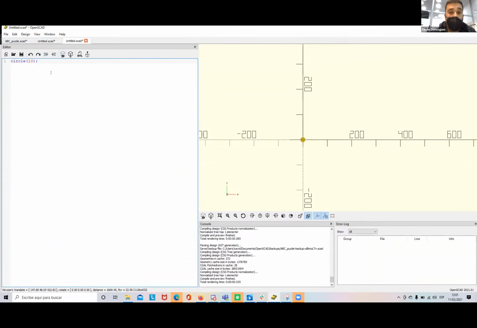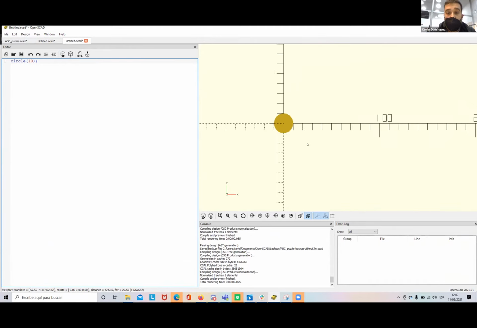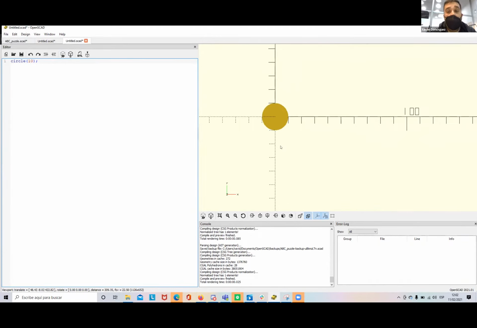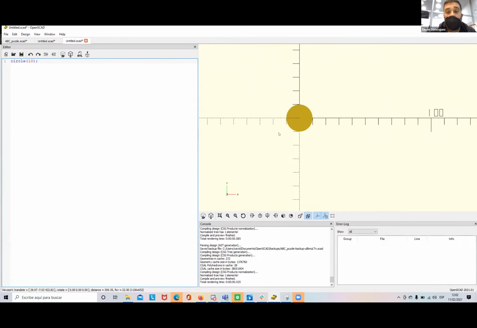So copy, and then we have create a circle. Okay, so a 2D design, and it's easy to understand. If you read the command, you understand that the result of this command is going to be a circle with 10 units as a diameter.